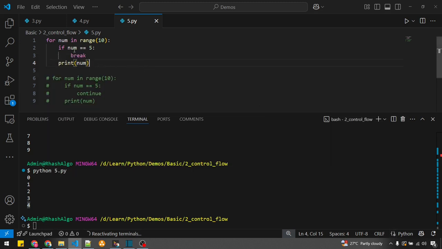When I get 5, what happened here is 5 equal to 5. That is true. That's the reason we are into the break section, which means into this block of execution, and the break will be executed. Then this loop will be exited prematurely. That's the reason we printed till 4 only.